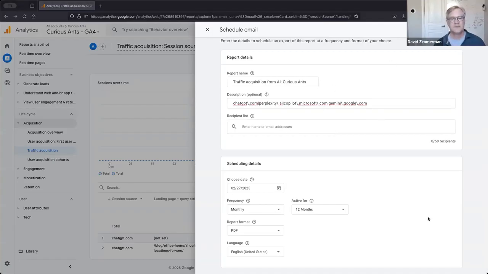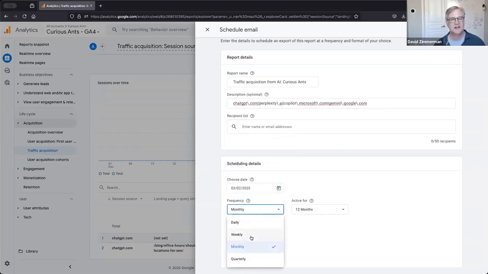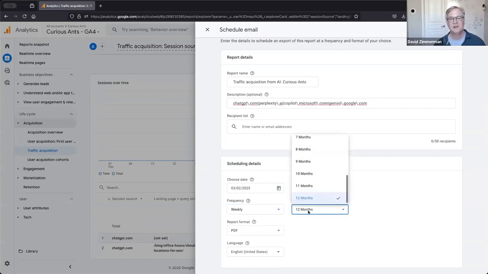But then what I can do is, if I want this to be displayed, have it come to me on Sunday mornings every week. You have to, this is something new since the last time we did it, say how long you want this report to go on. So 12 months is the most. So I might set a calendar invite or just notice when the stuff's delivering, right?